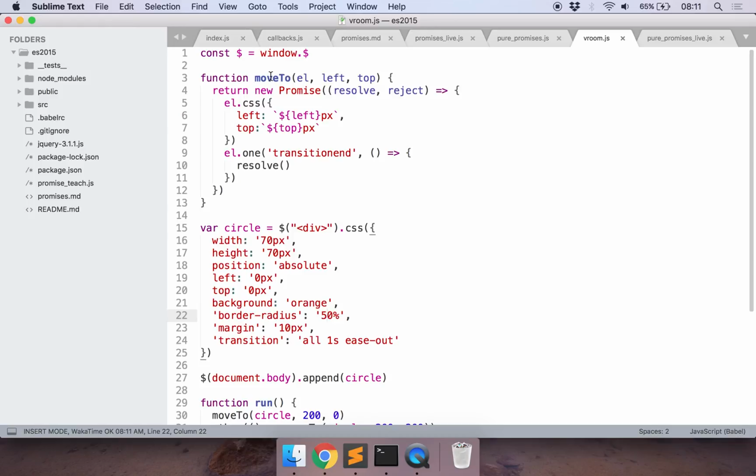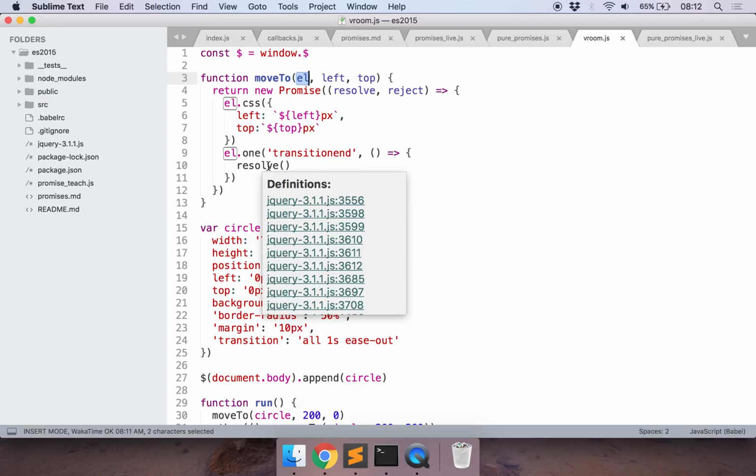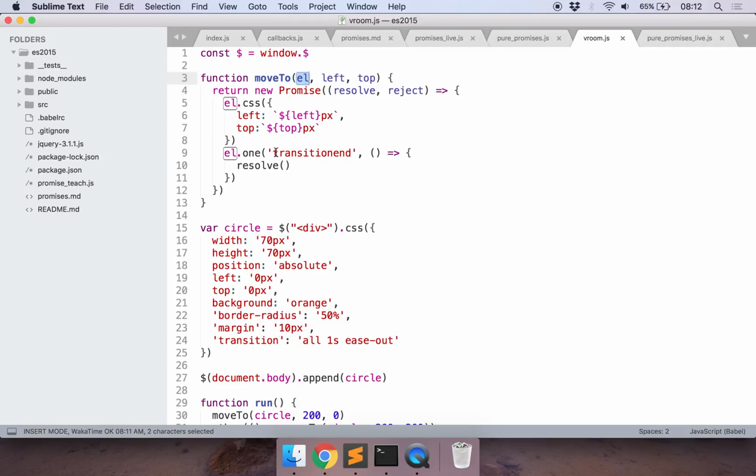And this is our main function called move_to, which takes the element and then the left and the top attributes. Since we're using position absolute, it just sets the position as left and top according to the values given here. So move_to, this function returns a promise, it sets the CSS, and once the transition has ended, it resolves the promise. So we don't have to reject any promise here. We always know that the transition is going to succeed.